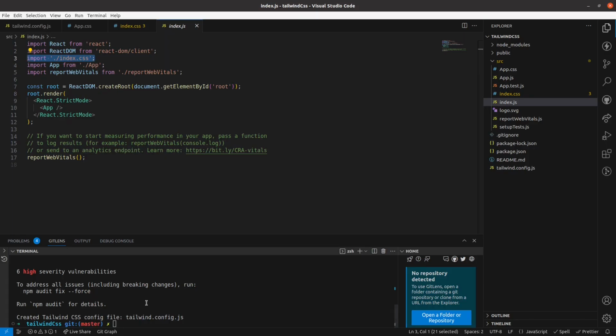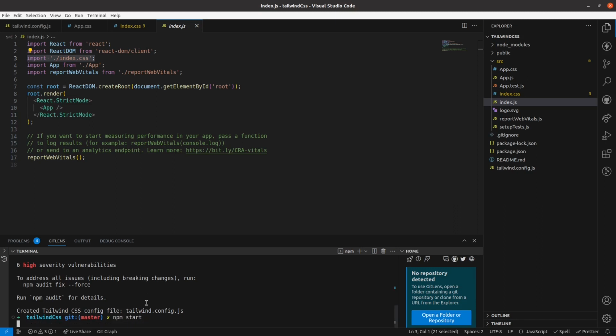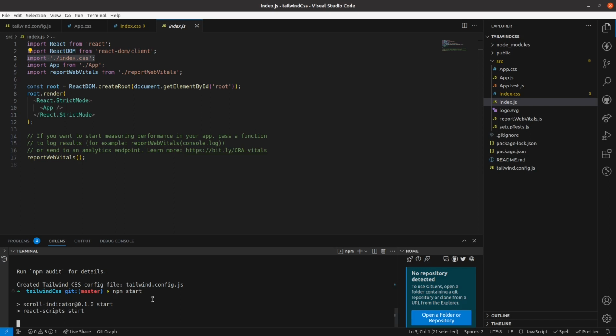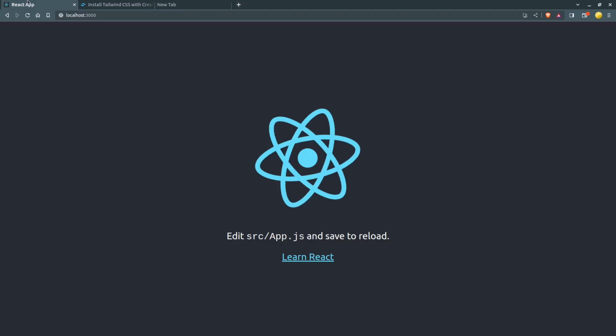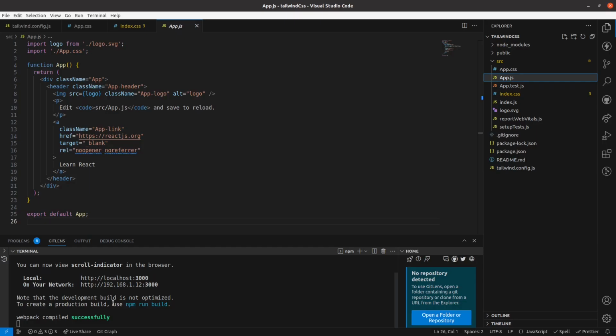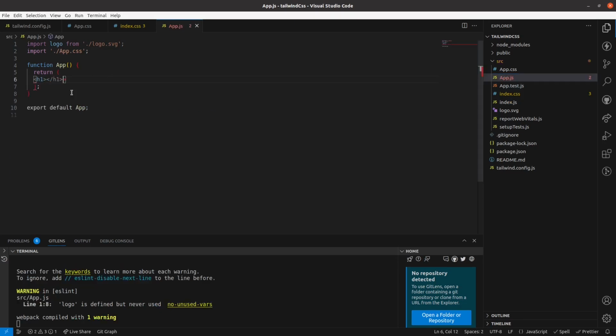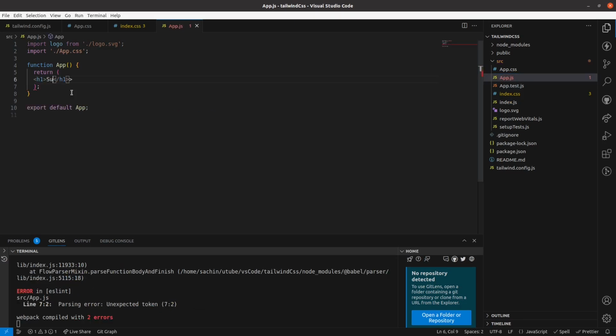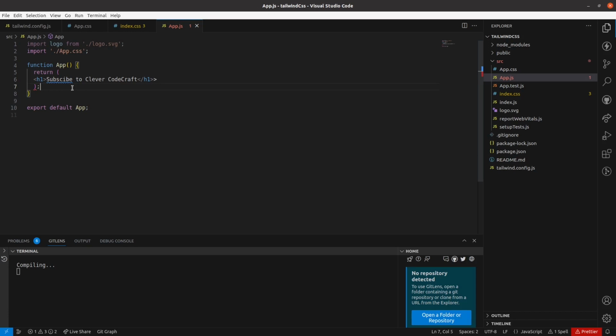Now I will again start the server, so let me quickly start it. Server is running. Yeah, now what I'm going to do, I'm going to my app.js file and remove everything from there and just put a simple h1 tag with the message subscribe to Clever Code.